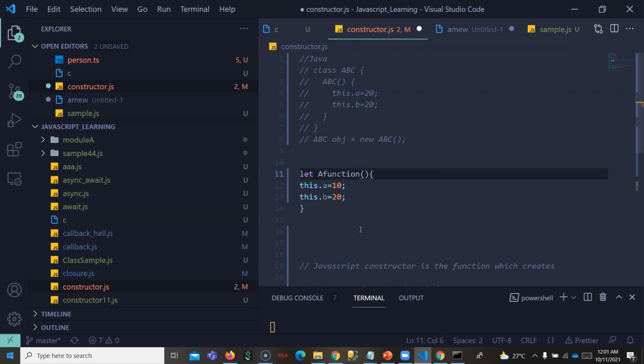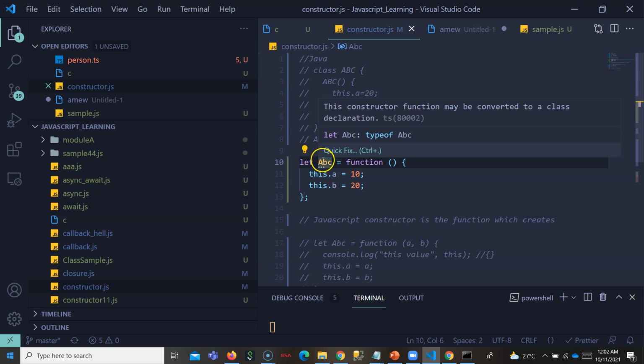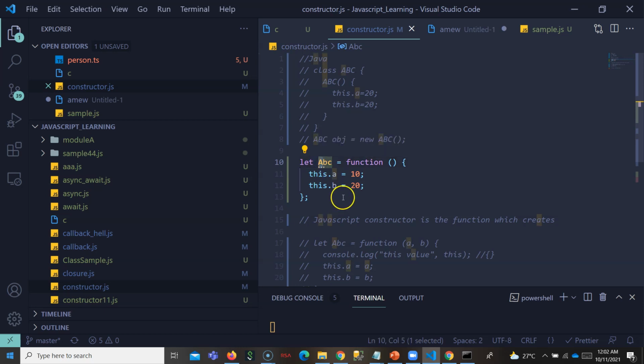One point you have to remember in this case: a function which is used for creating an object, we capitalize. This is a normal convention in JavaScript. The function which is used for creating an object, which is called a constructor function, we capitalize. It is not that if you keep it lowercase, it will fail. No, it is not functionality. It is just a convention to differentiate from normal functions.